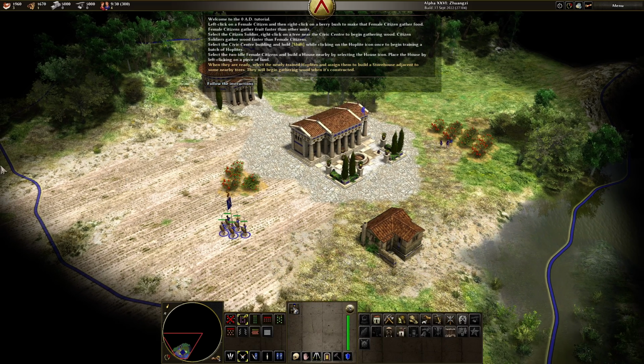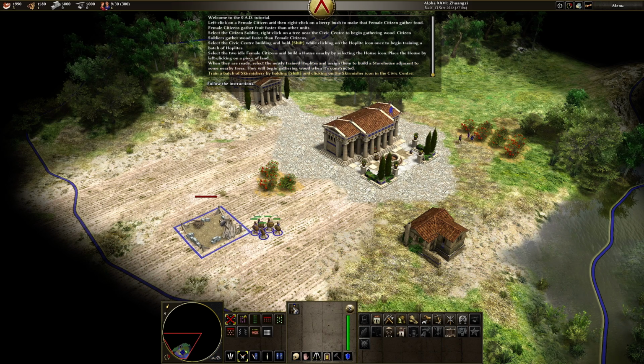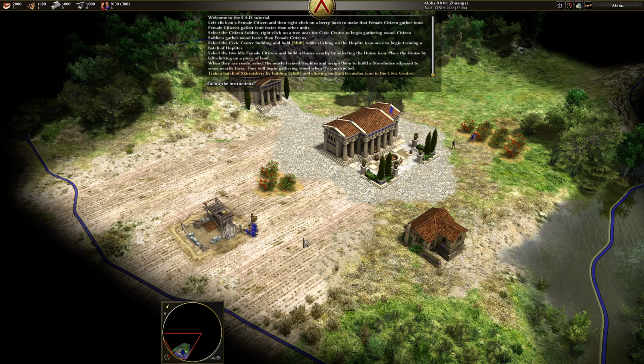So let's have a look here. So we've got our hoplites. I'm kind of going off on a tangent. We are going to build a storehouse, which is this one here. They do actually have it in Greek, which I kind of like. And then they've actually got the English translation in brackets there. So this one researches gathering techs. So let's get that. There we go.